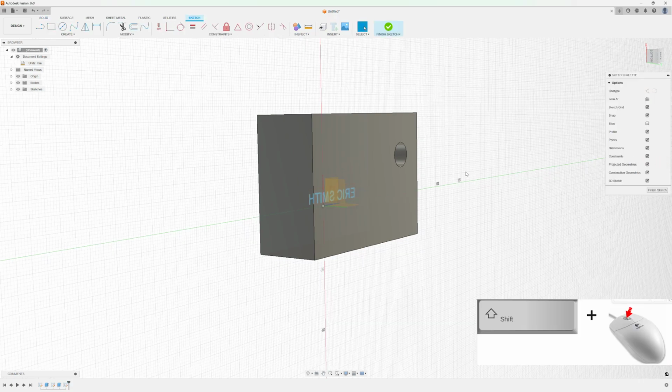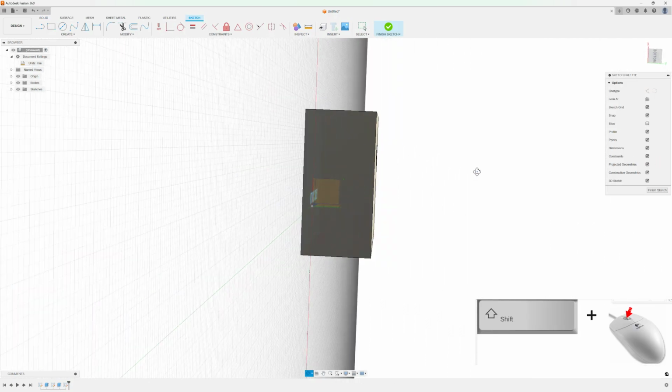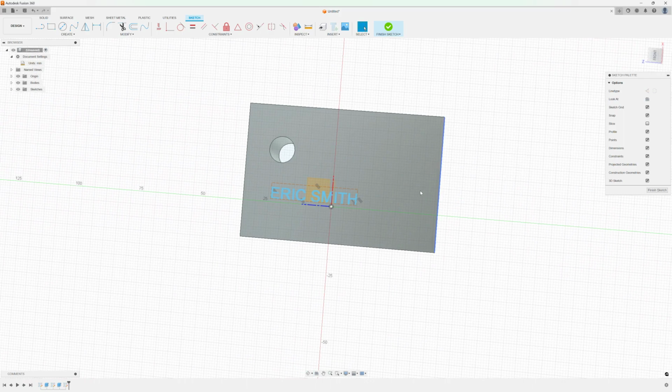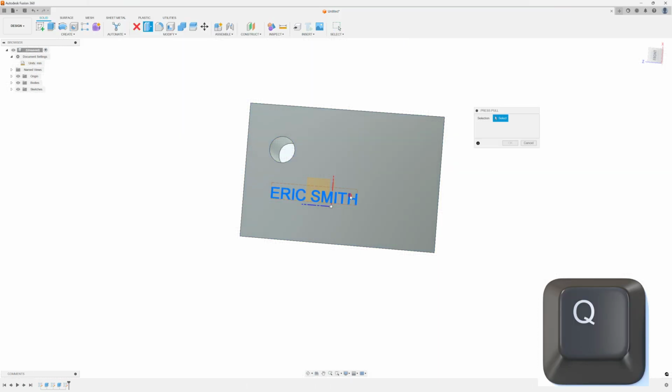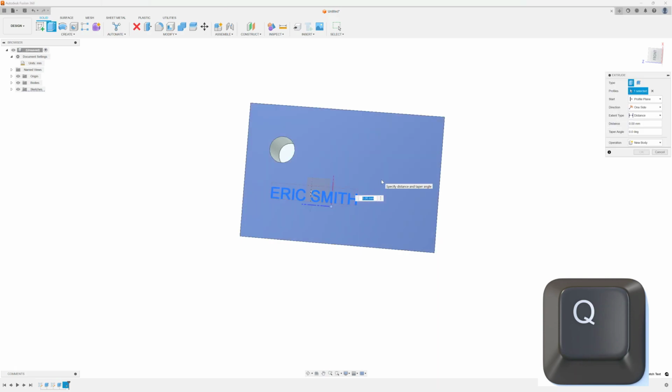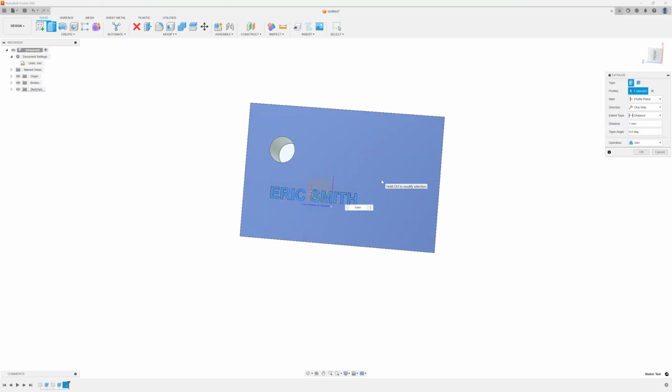So I'm going to hold the shift key down and the middle mouse button. I'm going to turn it back to this side. Maybe I want to add into it. So I'm going to hit the Q key. I'm going to click on the name. I'm going to type 1 mm for 1 millimeter. I'm going to hit the OK right here.